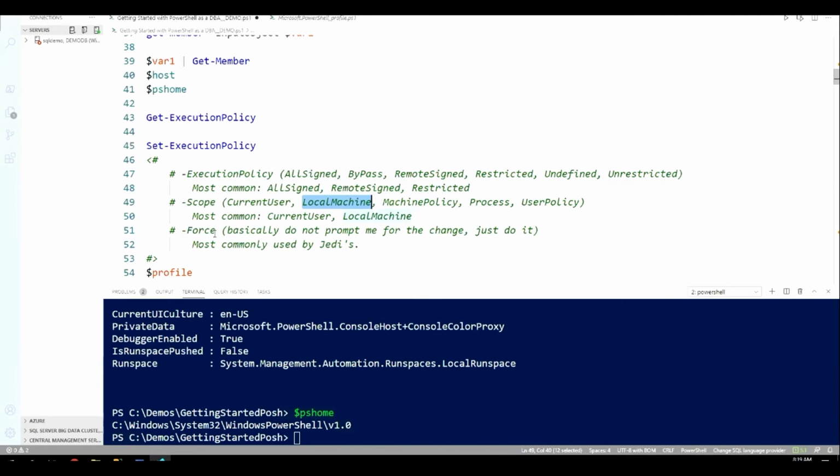Now, there's a dash force that comes in. So if all of you Jedis out there, you get the option to actually use the force in PowerShell, because force is a command parameter for lots of things. This basically says, don't prompt me for the change. If you were to set execution policy it would actually say, are you sure? And you'd have to say yes, and then you'd hit enter and it would do it. If you use the force, you pull out the Jedi lightsaber, it just doesn't prompt you and it just does it. So force is kind of a fun little deal.